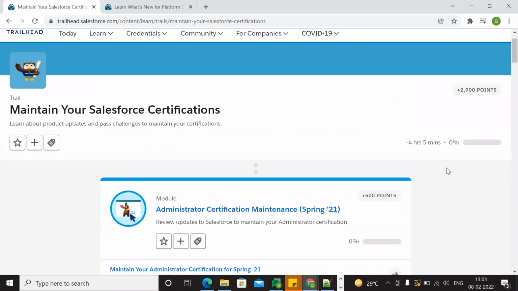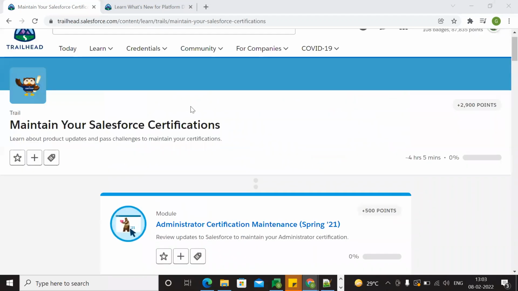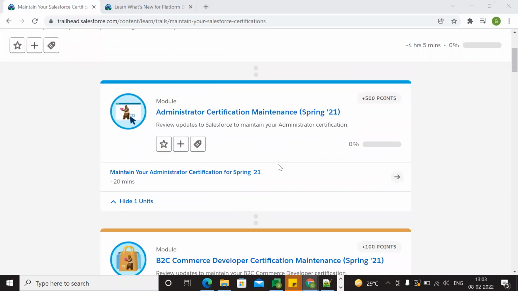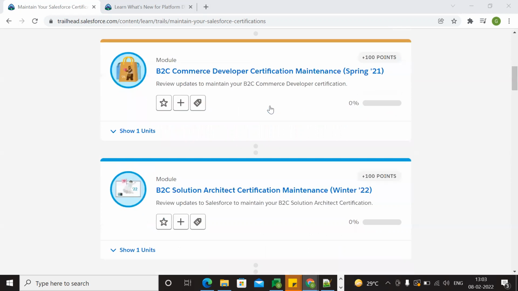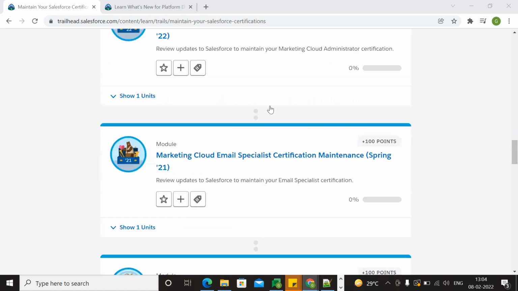Hi everyone. Today we are going to clear our certification maintenance exam, like Platform Developer 1. For that you need to log in to your Trailhead account. After that you have to check your maintenance exam. Let's say I'm going to take the Platform Developer 1 certification maintenance exam.